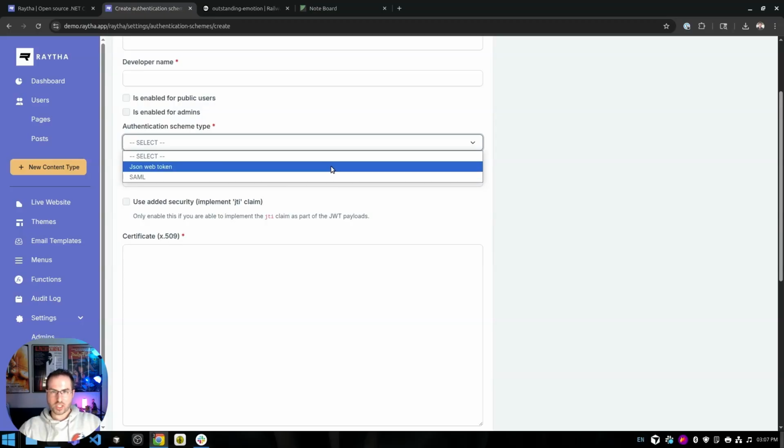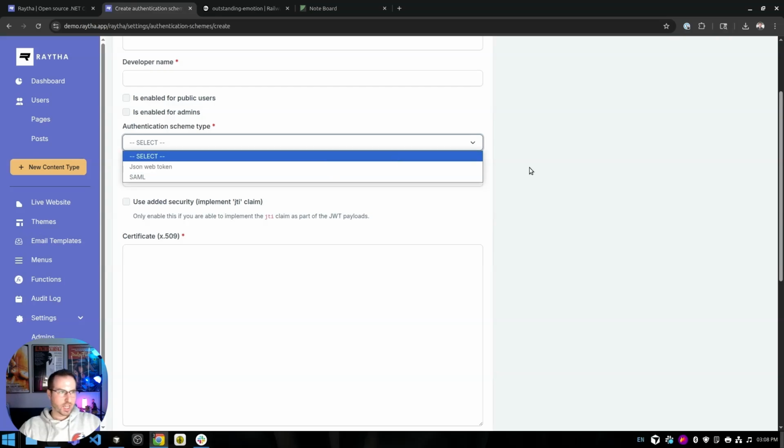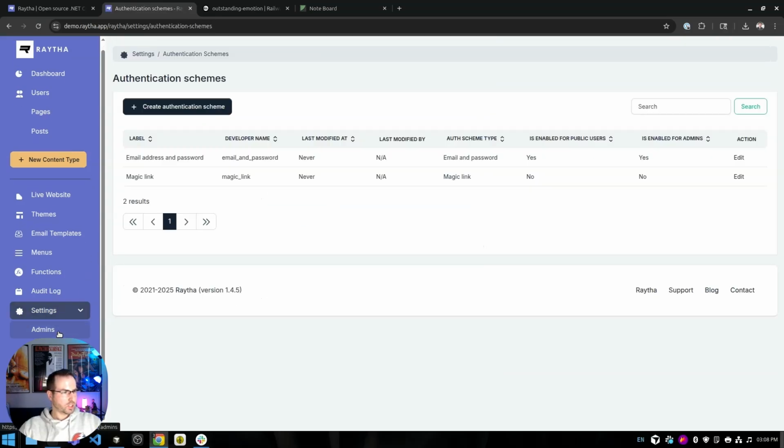You might have JSON Web Token for people to log in through a membership platform or something like that. So that's real nice to have.